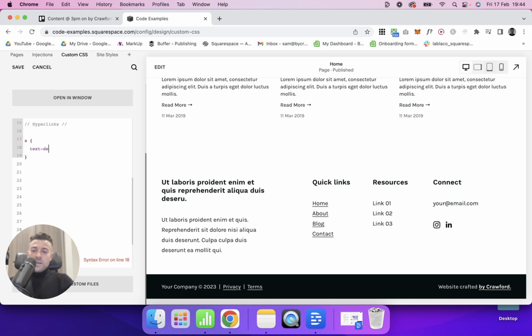We want to say text-decoration, and then that doesn't actually do anything. So we need to put !important, and then you can see that it takes off the hyperlink lines here, here and here, and then all of these here. These aren't actually linked up, so it hasn't done anything there.